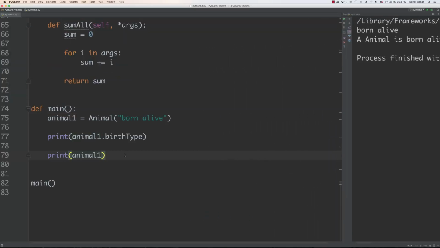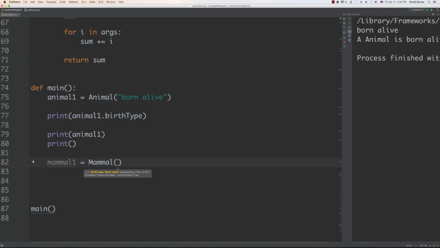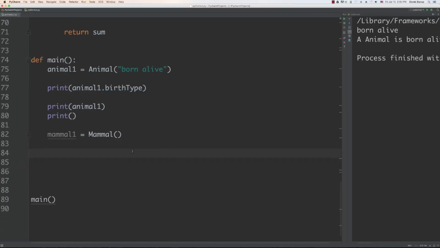So now let's go and create a mammal, and let's throw a print inside of here just so we can divide up the animal objects from our mammal objects. And to create a mammal object, we just come in and call mammal, of course. And inside of this, well, let's just go and create it just like that. We'll just leave it like that since we set good default values for our mammals already, and then we can see what they come out like.